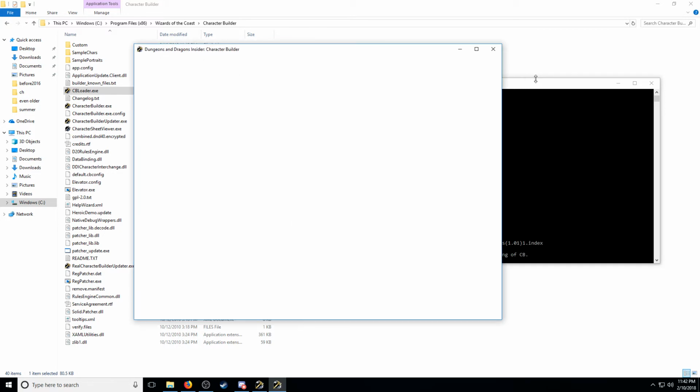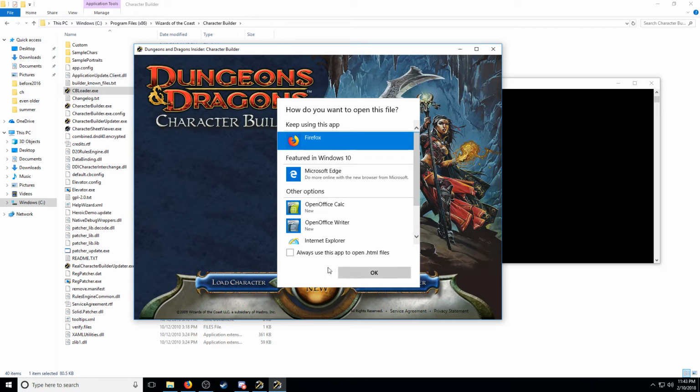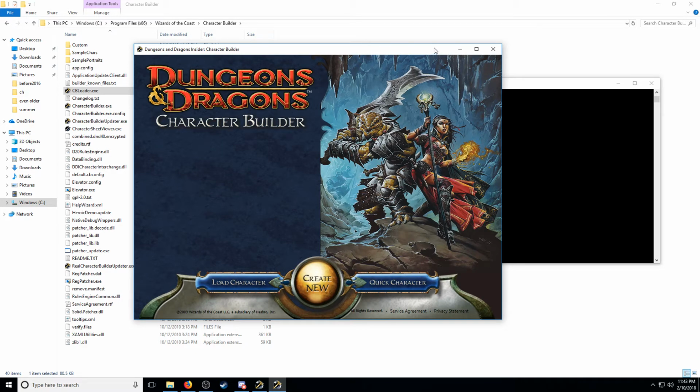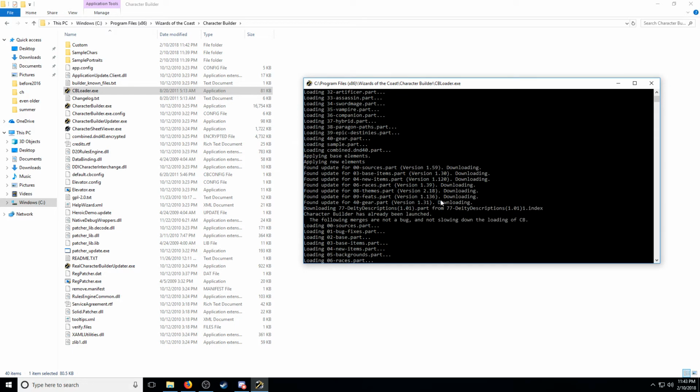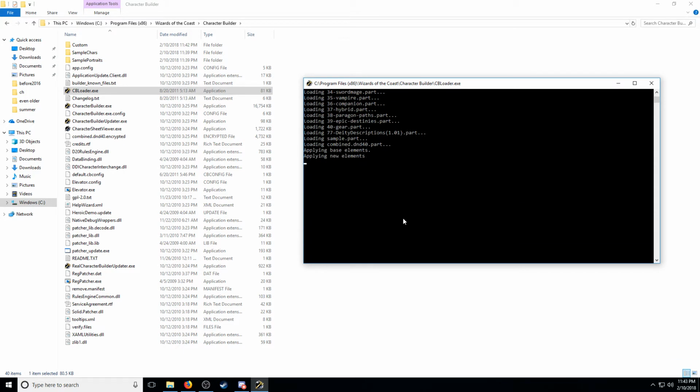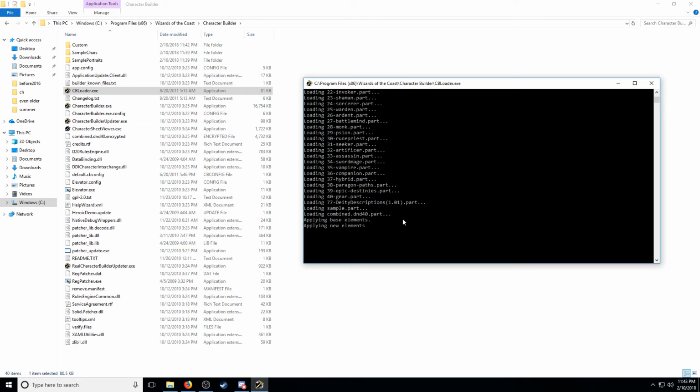All right, downloading. Merging. I didn't click on it, I just clicked off it, so maybe that'll make it go away. All right, so we're just going to close this. It says it's still applying stuff, but it also ran the whole thing. Character Builder has been launched. The following merges are not a bug, and not slowing down the loading of CB. So it's still running in the background, even though it launched. That's interesting. I closed it because I assume I just want this thing to finish.